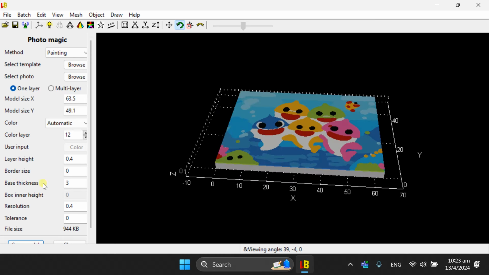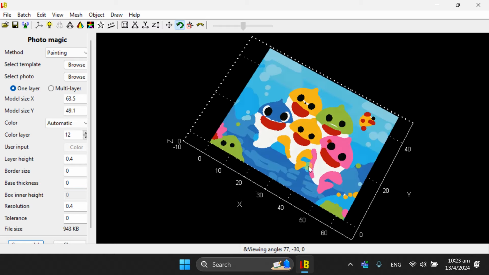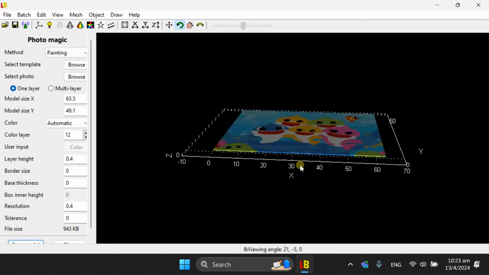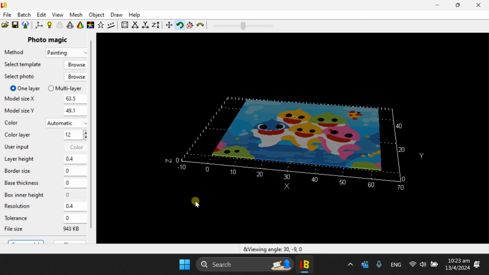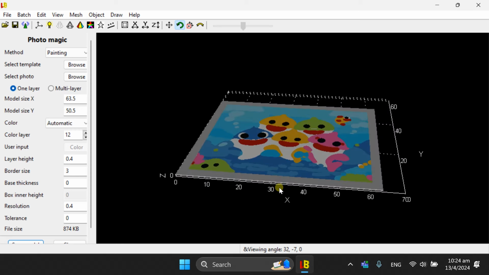If you do not want the base, you can set it to 0 too. Now it's a pure color layer painting generation without any base. If you want to have the border without the base, set the border to a positive value and leave the base as empty. You'll get a painting like this. And this was the original design of version 1, painting version 1.